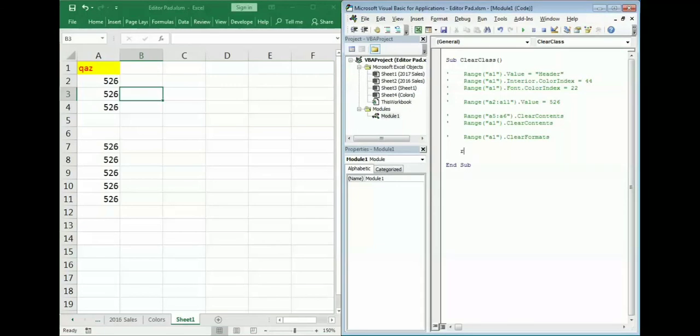So there is another function, that is the clear function. It will remove everything from the selected region or the cell. Clear will remove the interior, font and the character which is present in that particular cell. So let's execute this. You can see it has cleared everything. It acts similar to delete, you can say. So that's all in the clear function.